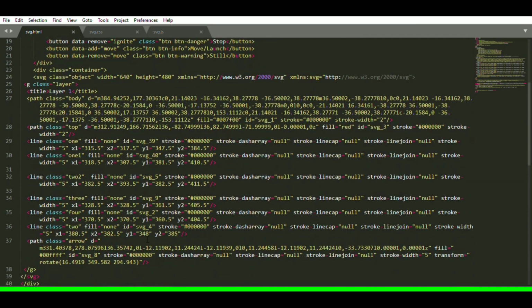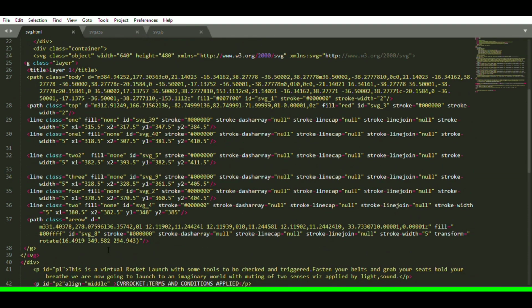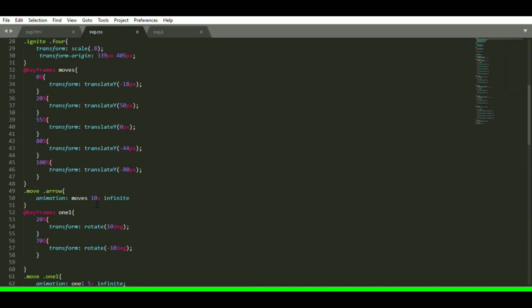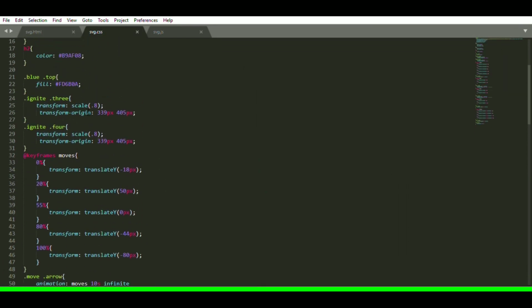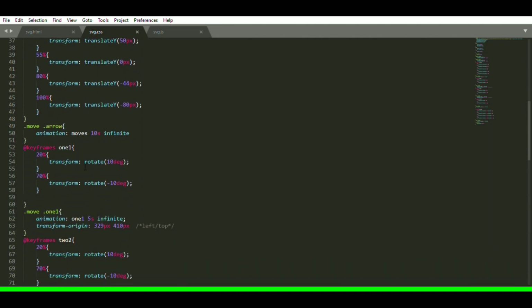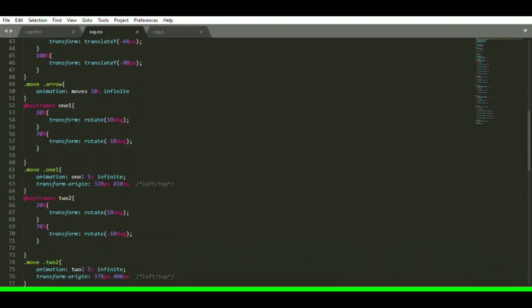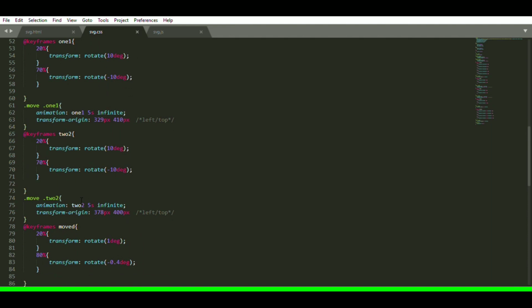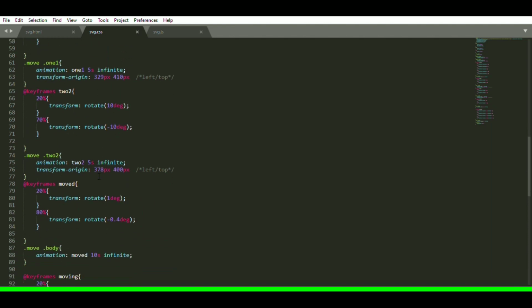And now this move button will move the whole structure, and for the arrow we use animation with keyframes of moves by translating along Y, and this small line can rotate by transform by keyframes animation. The other small lines too can be animated in the same way by keyframes animation.